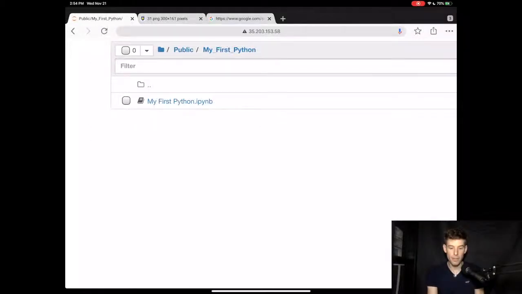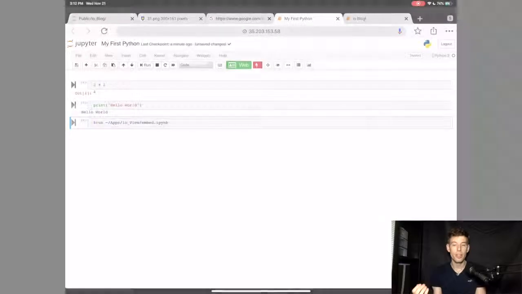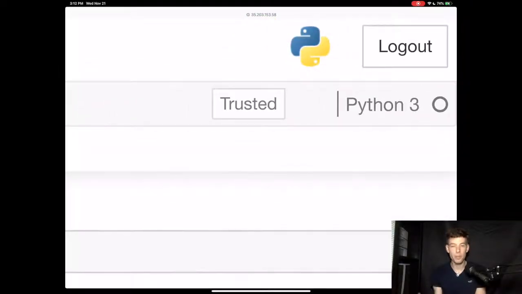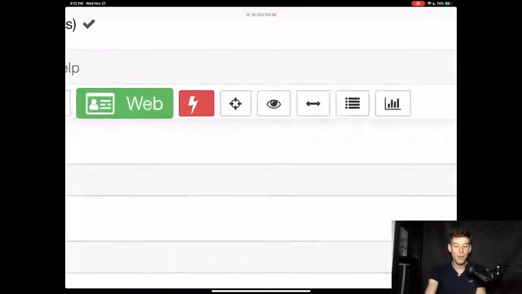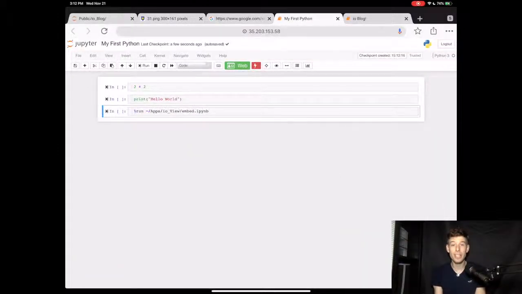When you click the file, it will open the file in a new tab and then it will start running Python. You'll know that your file is ready to go when this little circle in the right-hand corner goes from gray to white. Sometimes this can actually take a while. A way to avoid that is by clicking the lightning bolt icon before you shut down the file.